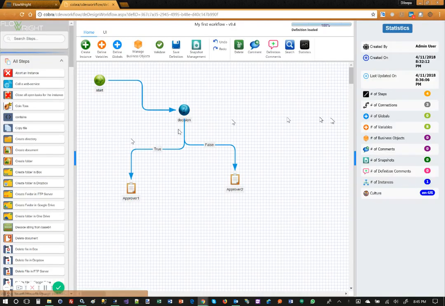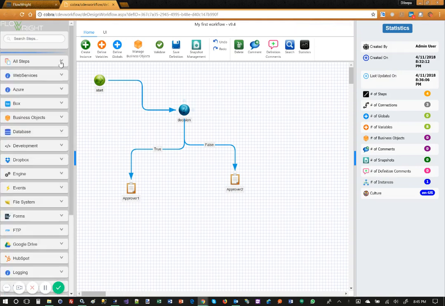Just like any design tool, you have a toolbox on the left hand side, and all the steps are categorized into different groups of steps. And today we provide over 90 plus steps with the product. And the cool thing with our product is you can build your own custom step and configure it and use it within this toolbox. And you can drag and drop.